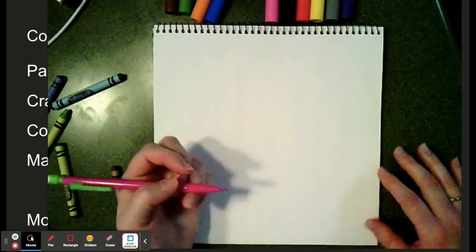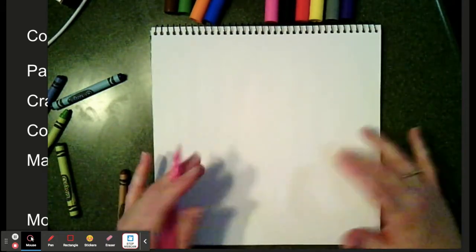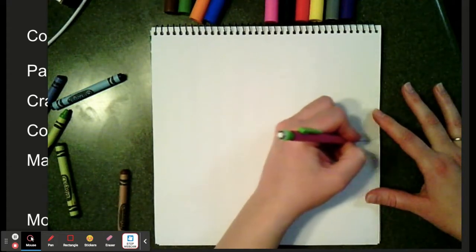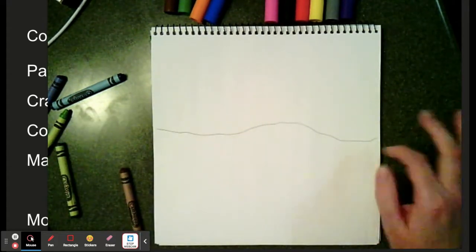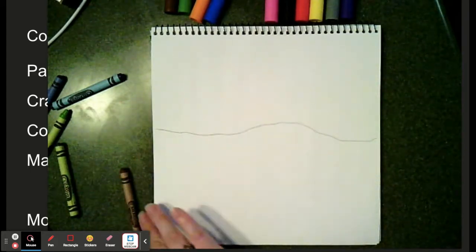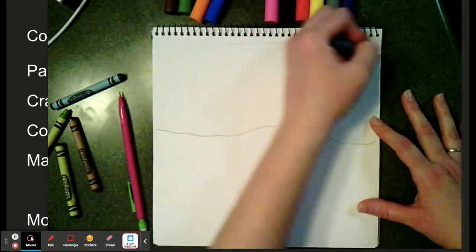So stand by here. The first thing I'm going to do is sketch in where my landscape sky is going to meet my ground. Now, I don't usually like to make it a straight line because I like to make it look a little bit more interesting than that. So I just do a little bit of a squiggle line, something kind of natural looking. And then I can go through and put in the details of my sky.